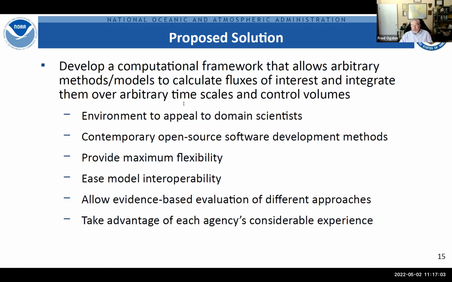The proposed solution that the Office of Water Prediction has arrived at is to develop a computational framework that allows arbitrary methods and models to calculate fluxes of interest and integrate them over arbitrary timescales and control volumes in an environment that will appeal to domain scientists using contemporary open source software development methods to provide maximum flexibility, ease model interoperability, allow evidence-based evaluation of different approaches, and take advantage of each agency's considerable experience.